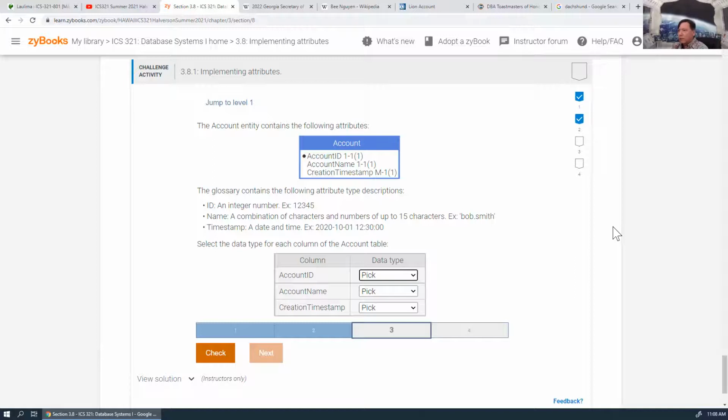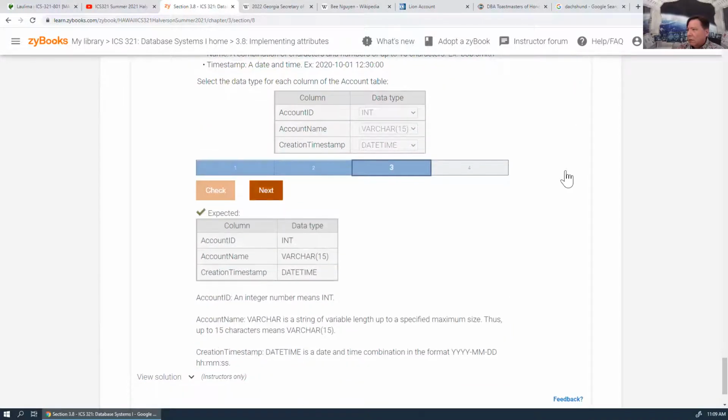Select the data type for each column of the account table. Okay, so this would be data type int. Account name would be up to 15, this works. And timestamp would be date time. Well, that seems easy. All right, let's do the last one.